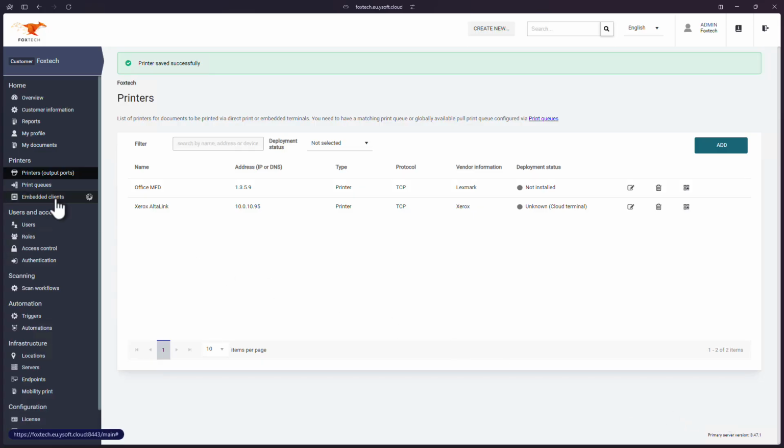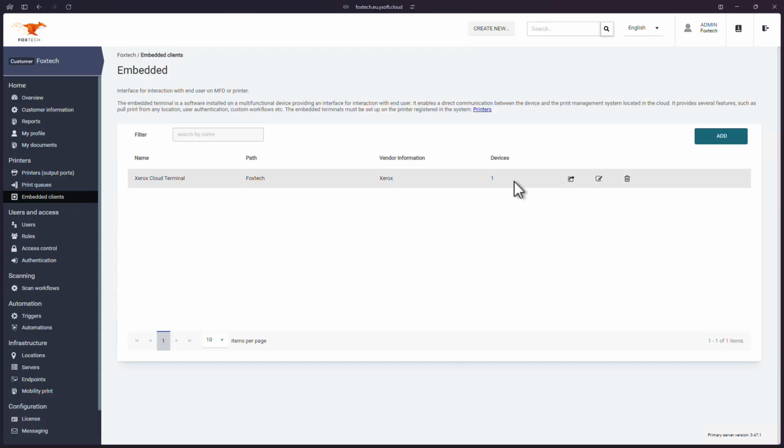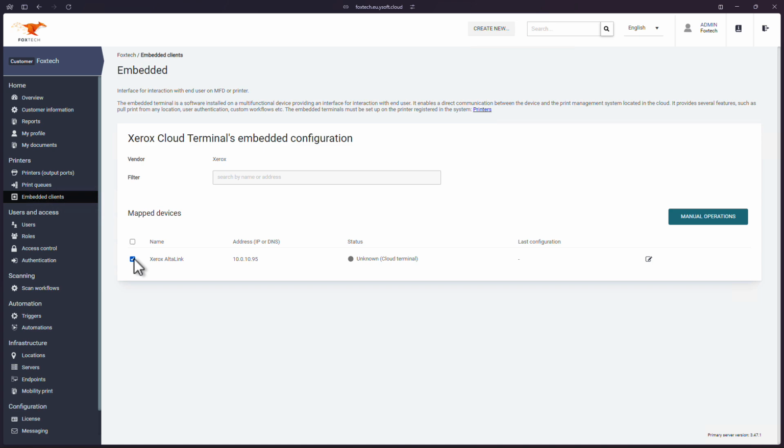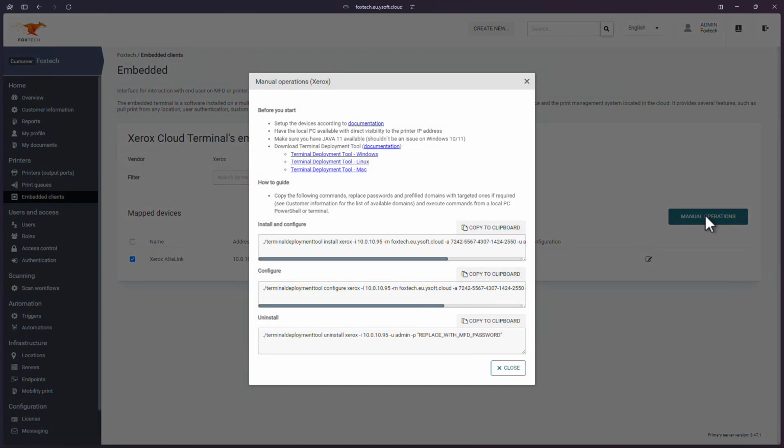Click Embedded Clients. Click the installation icon. Check the box associated with your printer and click Manual Operations. Installation is performed by a utility download and run from your local computer.